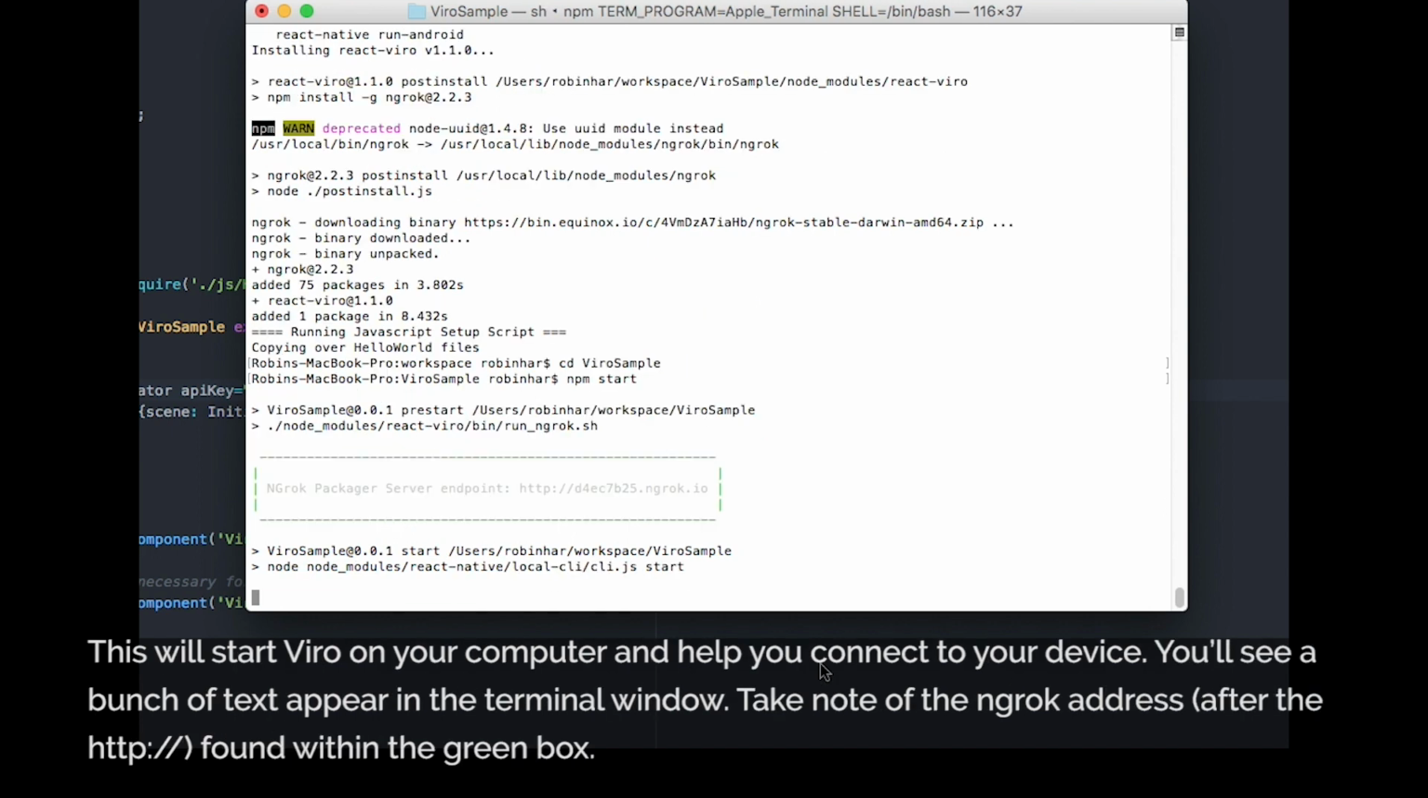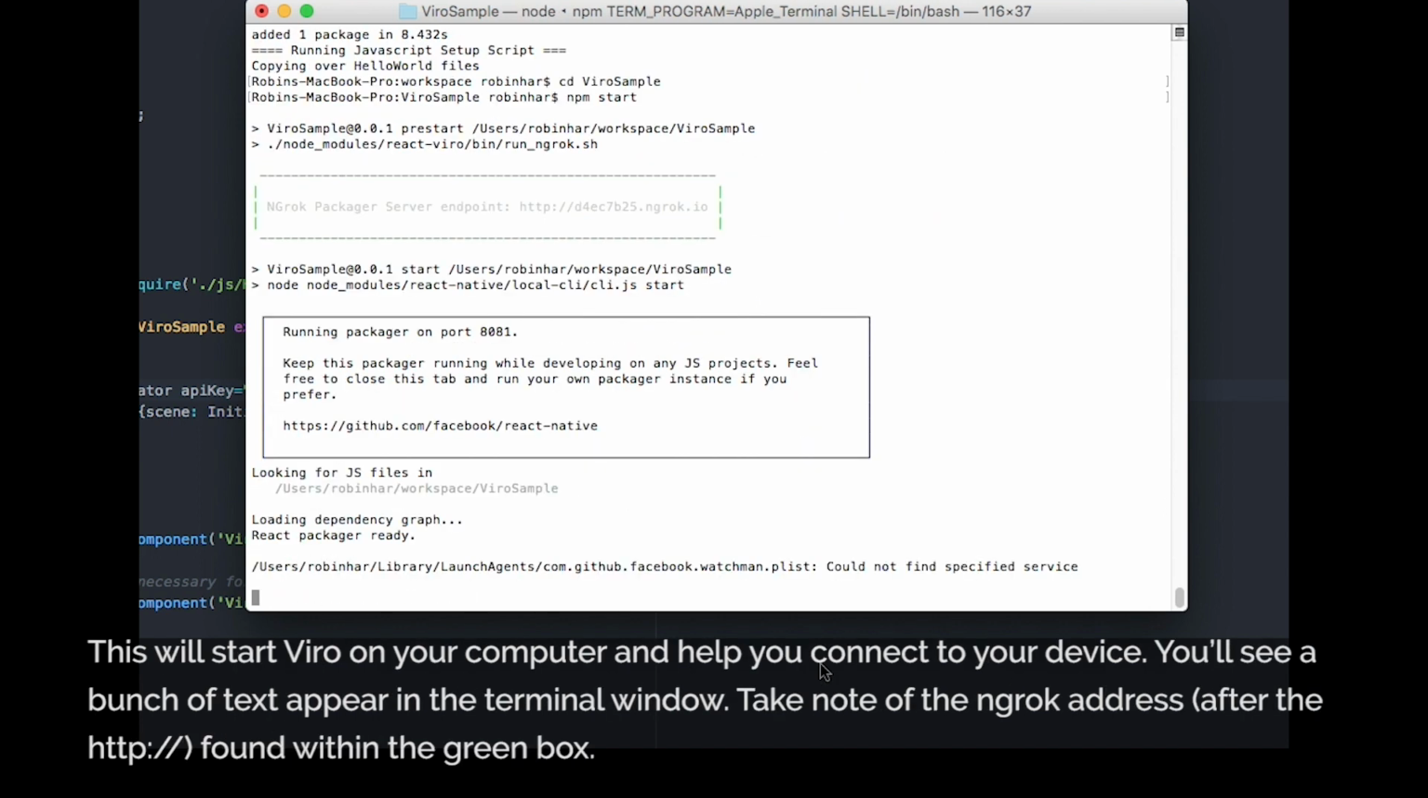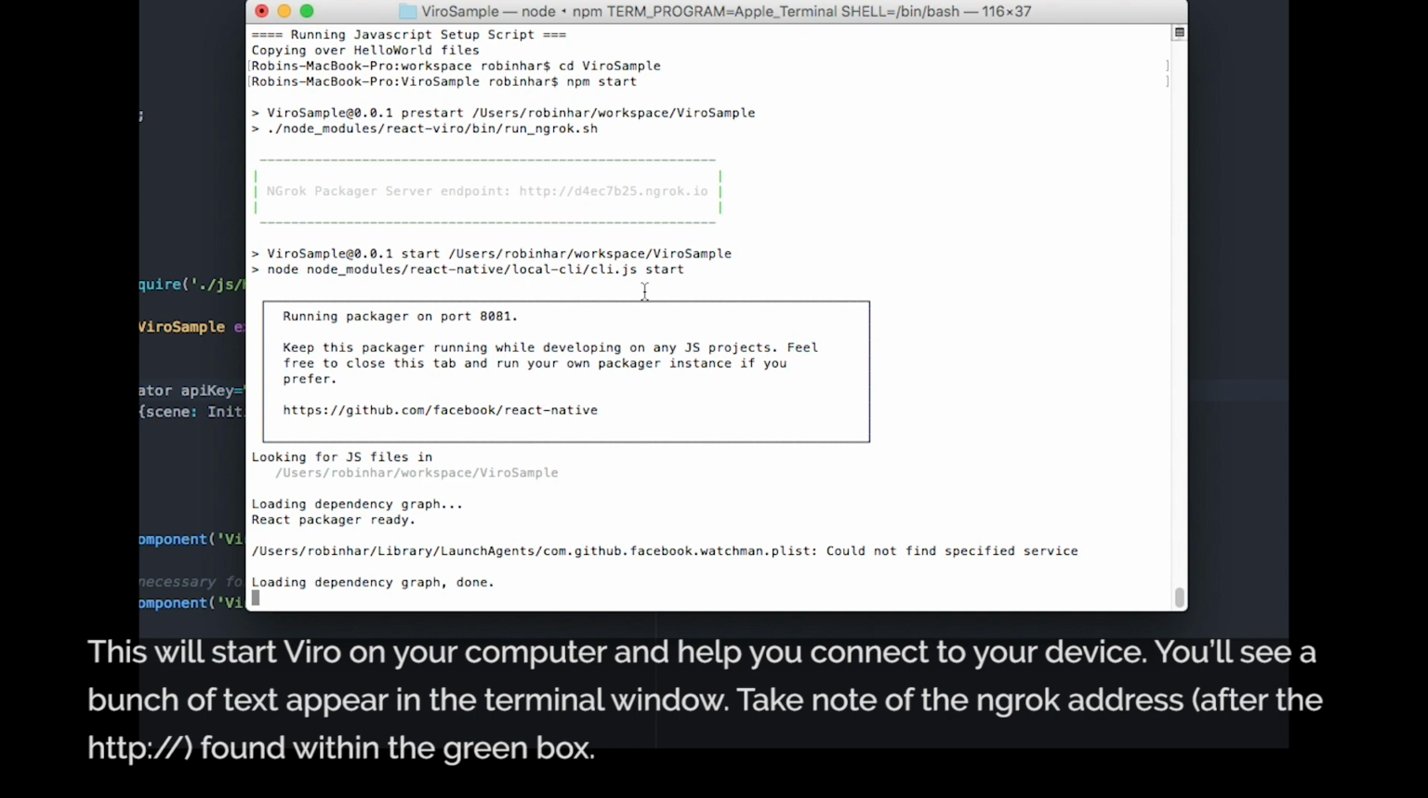This will start Viro on your computer and help you connect to your device. You will see a bunch of text appear in the terminal window. Take note of the ngrok address found within the green box.